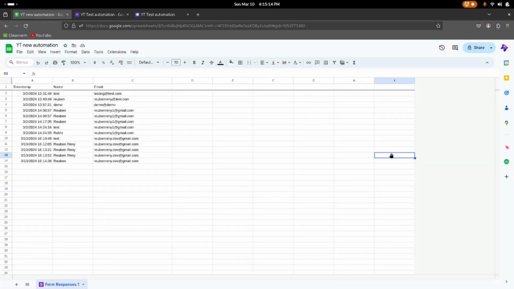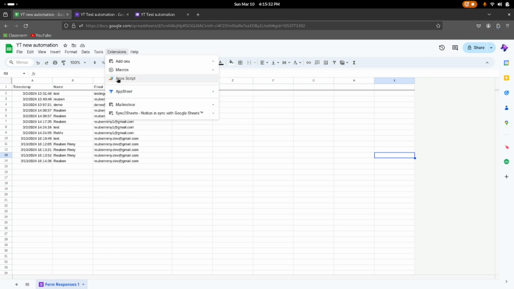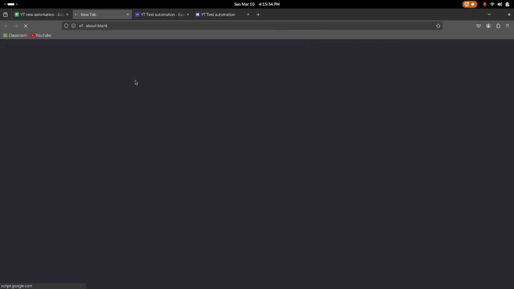So how to do it? It's really easy, and it's using AppScript. So let's go into the tutorial. So to start with the part of the coding, it all starts from the sheet which is accumulating all the form responses. So now what we are going to do is, you can click over here on extensions, and you can go to AppScript. Okay, and in AppScript we will be coding the whole thing.